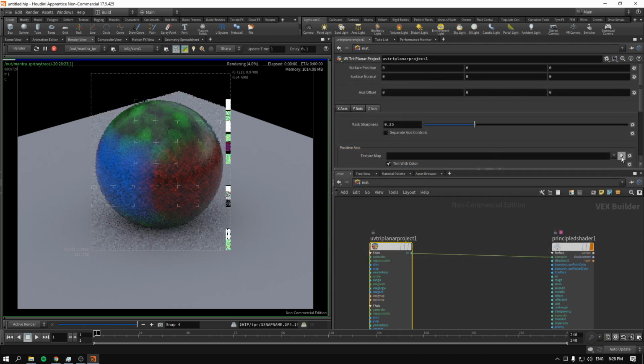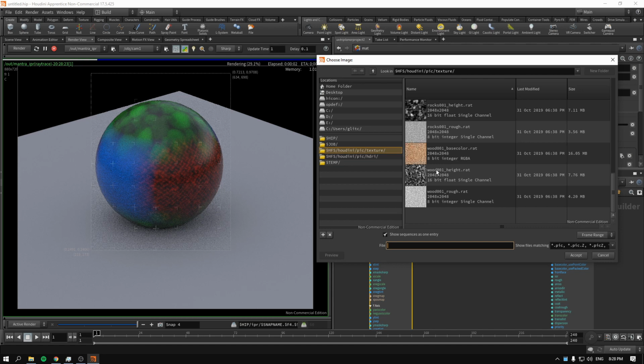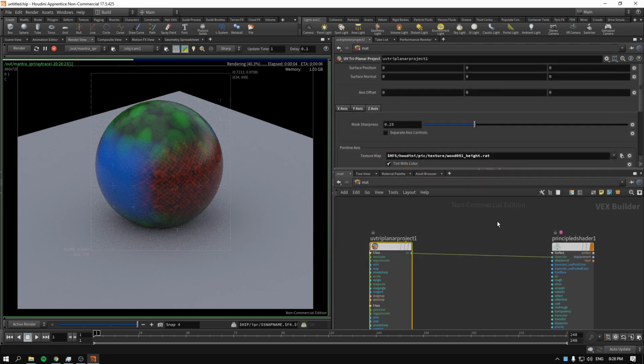And for the z-axis, the final one, wood height, looks okay. It will serve just fine. So if I decrease the mask sharpness, the mask becomes more blurry. As you can see here, the transition is taking a lot of degrees to transition from Z to X. And if I increase the sharpness, as the name suggests, it becomes really, really sharp.